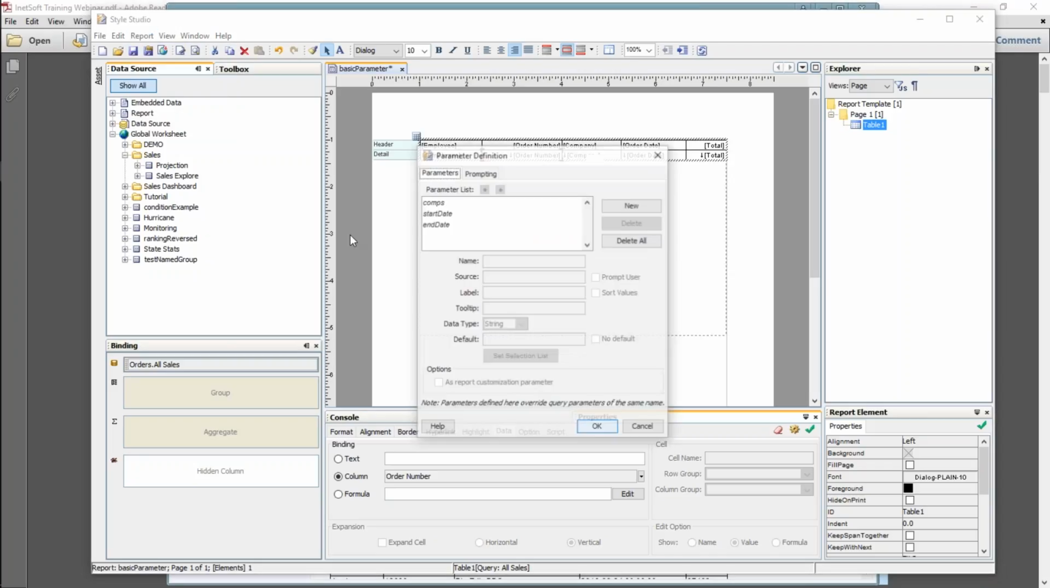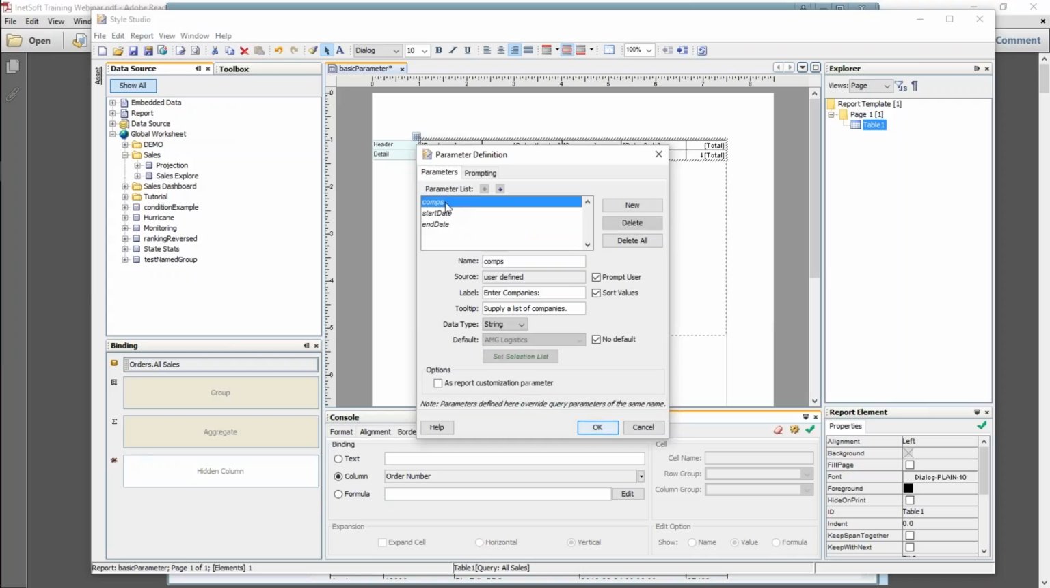Okay, so back over here, let's just see what else there is. So there's also a prompt user option here. This is important because in some cases you'll have parameters that you don't want to prompt the user for. In fact, in this case, we're actually going to make a modification to this report, and we're not going to prompt the user for a start date and end date. So if I don't want to prompt the user for parameters, then what I do is I select the parameter, turn off prompt user, select the parameter, turn off prompt user.